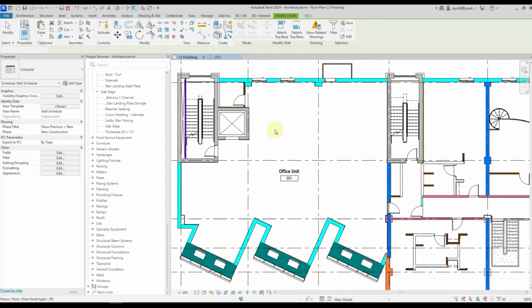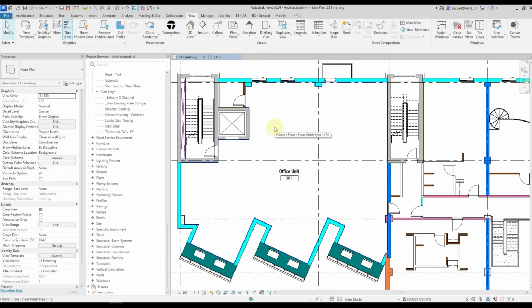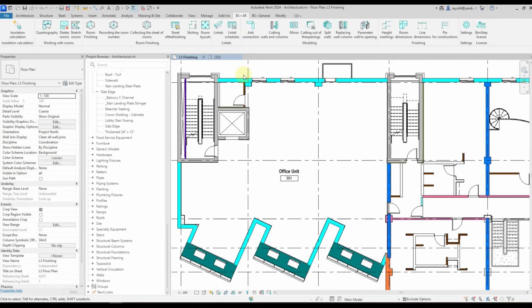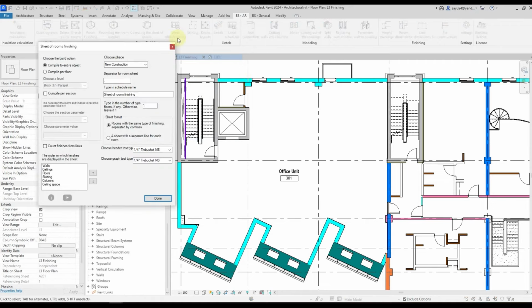But if you do want to get a finish sheet of the rooms where you have for each room the particular finish, then we move on. We've got the last plugin, which is called a sheet of room finishes. Let's run it. Here we need to do the following settings.